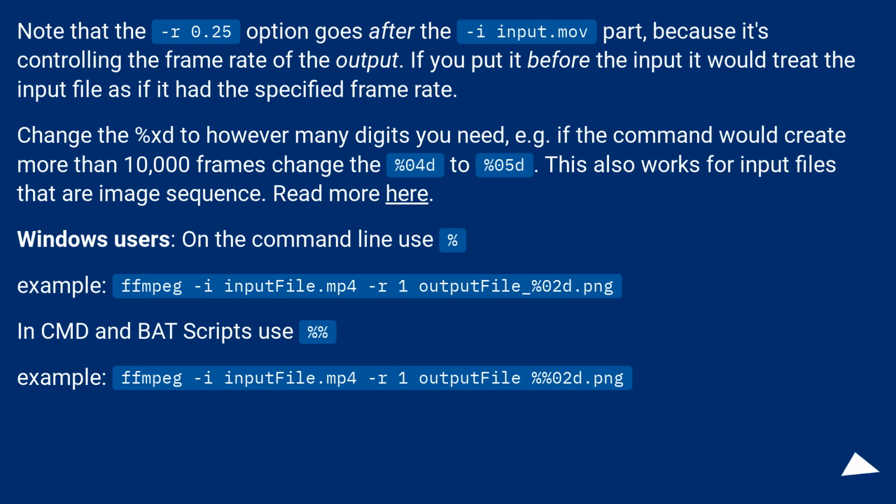For example, if the command would create more than 10,000 frames, change the %04d to %05d. This also works for input files that are image sequences.